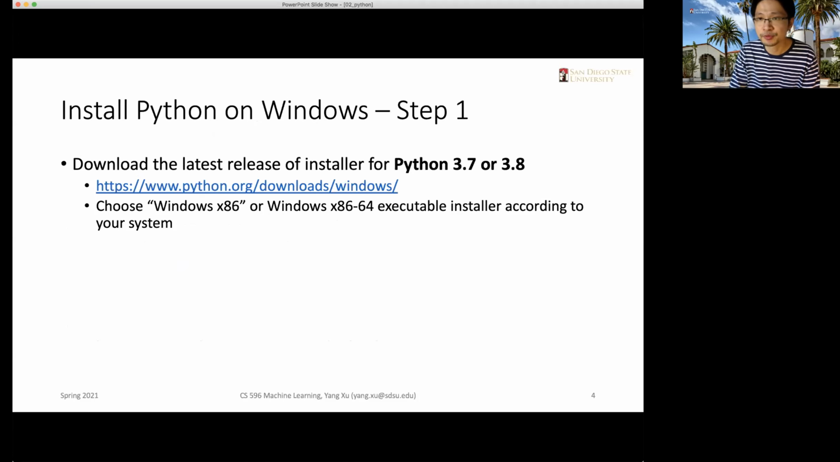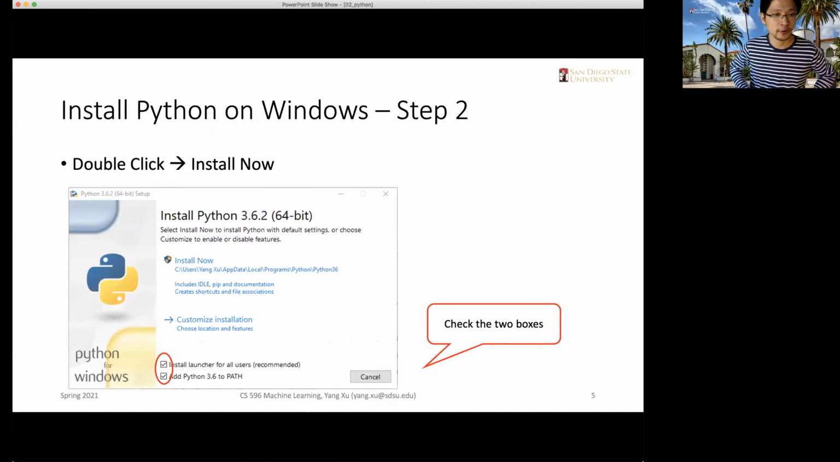So let's go on to the page for Windows first. It usually comes with the binary installer that you can download here and choose whatever binary package fits your system and go through the steps for installing Python. And I think in the Windows installer, there is a step that you need to check when you install Python, which is to install launcher for all users. I think that is recommended. And also add Python to PATH, which is a system environment variable. So please check these two boxes.